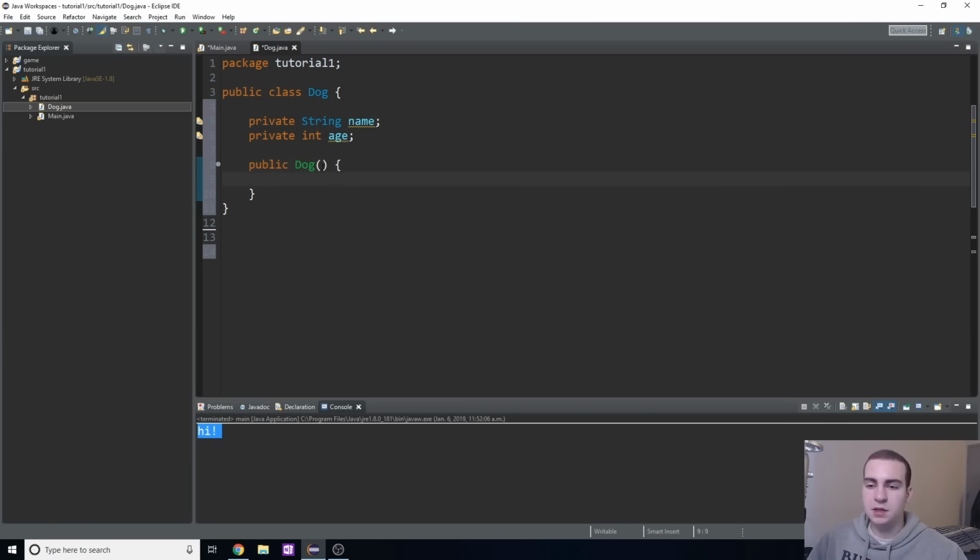Now, in some instances, you may have nothing in here. When you create a dog object, all you need to do is just say you're creating a dog object. You don't need to give any information, and that's fine. But in our case, we want to be able to create an age and a name with our dog. So what I need to do here is type string name and int age, okay?